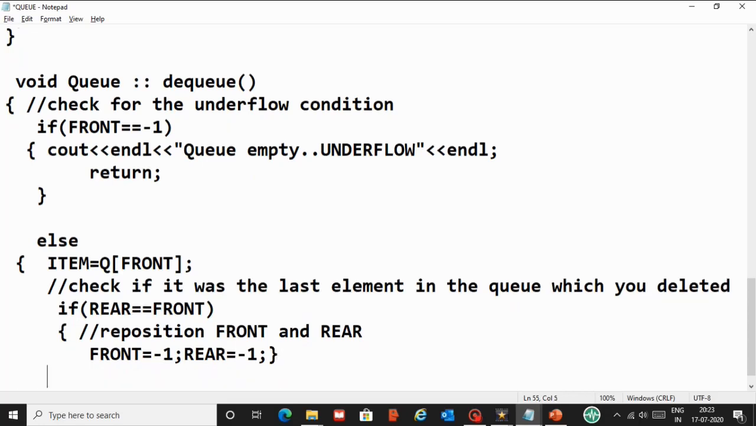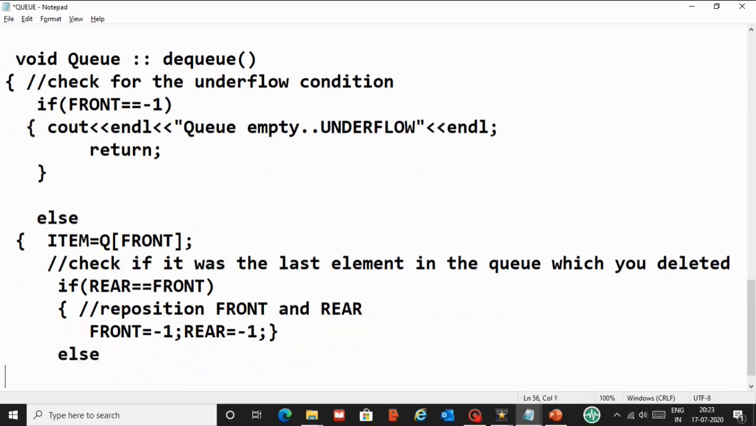If this is not true, like if suppose it is not the only last element in the queue, there are some more elements in the queue, then what should I be doing? I should be just incrementing the value of front, because it should point to the next element which needs to be deleted, since after deleting, the elements do not reshuffle or reallocate. You need to put front to the next element, whereas the elements will not take the place of the deleted element.